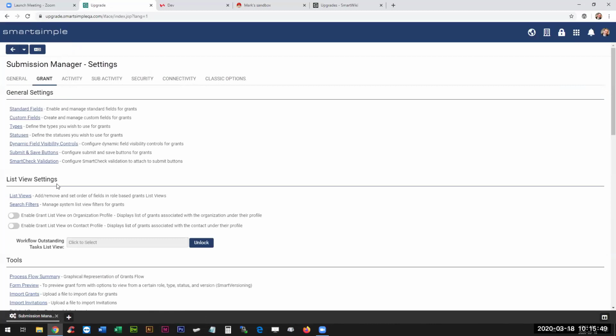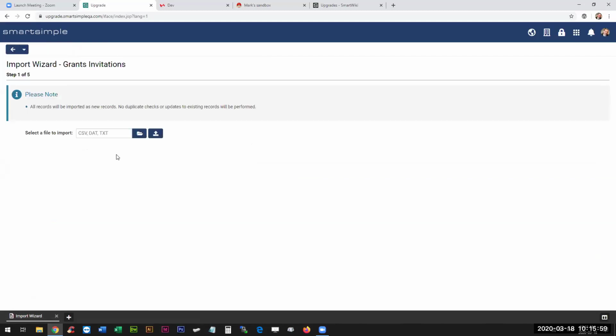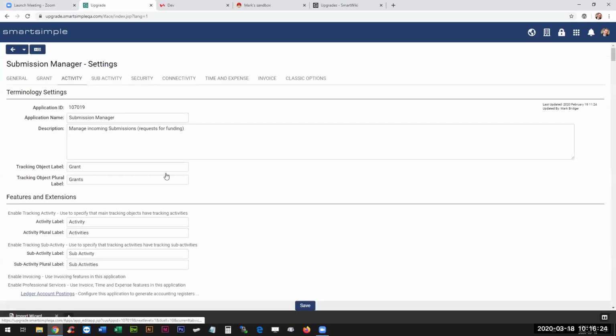Now I'm going to go back into my grant. The reason I wanted to point that out is because in this upgrade we added an import for invitations here. The first import I just showed you was if I want to import specific people to that record. But this is a new import that allows me to import multiple people to multiple records. So if you're an admin and you have 10 reviewers you want to invite to 10 applications and they're not in the system, you can go in here and bulk add all those people to all those records. So that's a new import for invitations.